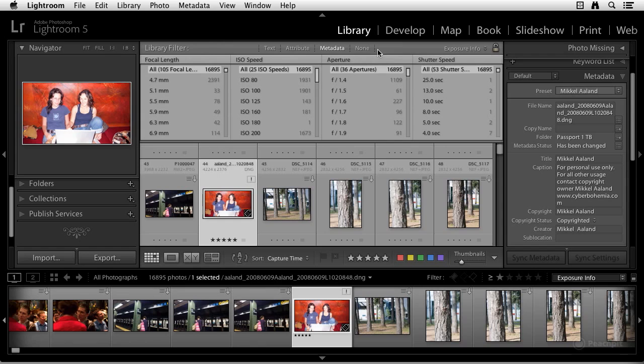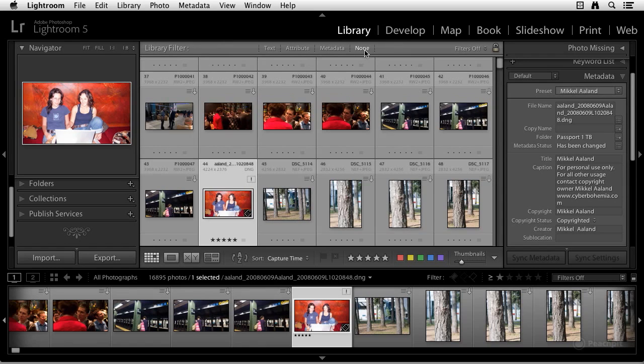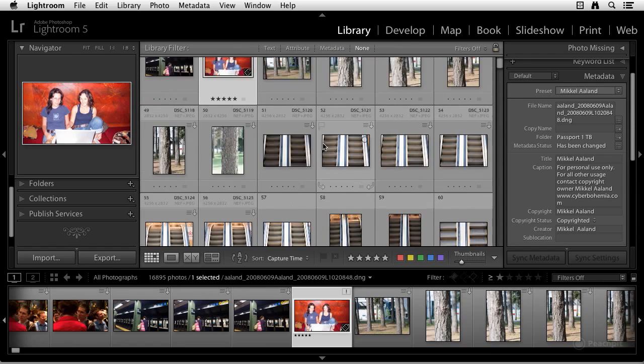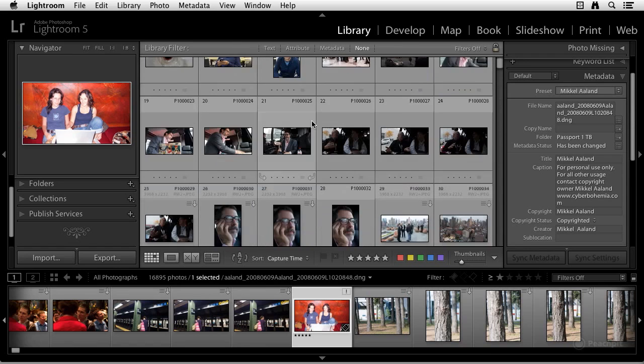So when I'm finished using the library filter, I'm going to be sure to select none. Otherwise, I could get confused about what shows up here in my preview window. So the library filter is really powerful. It's really easy to use. And it's just one more way that Lightroom makes it easy to find exactly the image you're looking for.